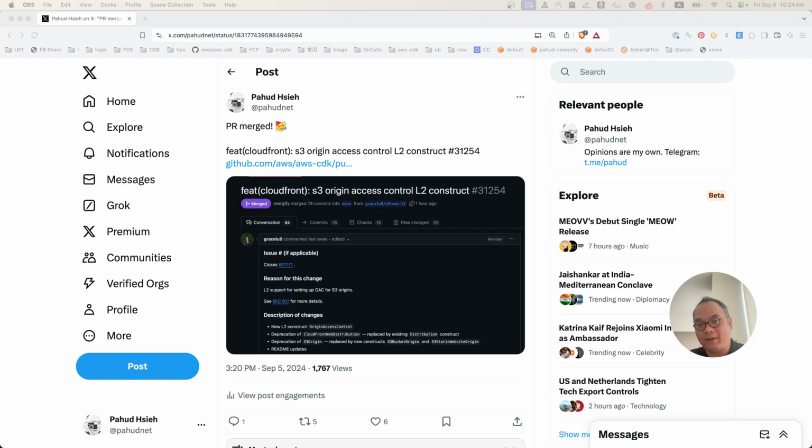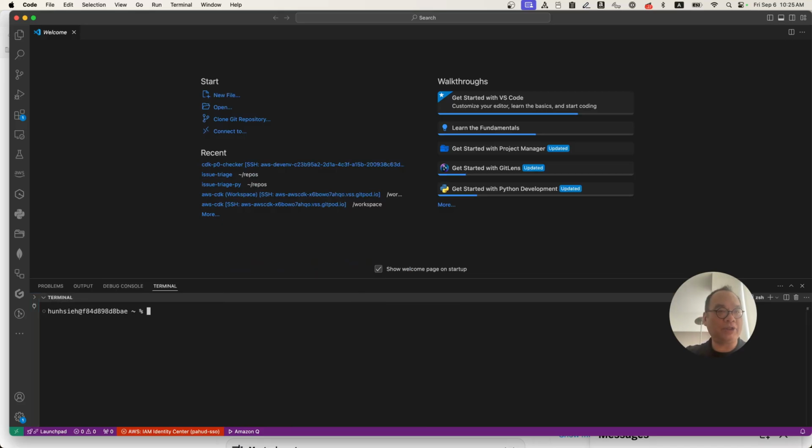One of the most exciting features of the AWS CDK 156 release is the CloudFront Origin Access Control L2 construct. This feature was just merged and immediately available in 156. So today I'm gonna unbox this feature by walking through writing the CDK application to help you get the insight about what's going on and what the developer experience looks like in your IDE. I'm gonna open my CDK project.